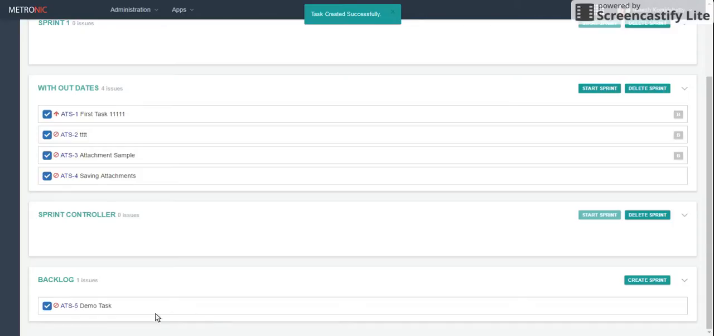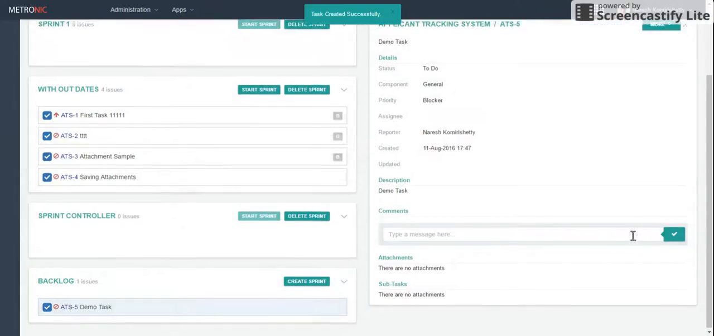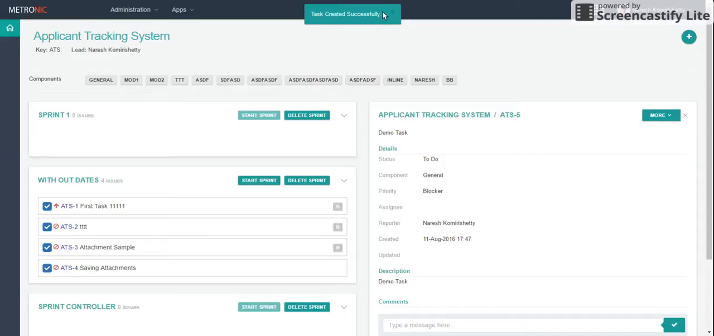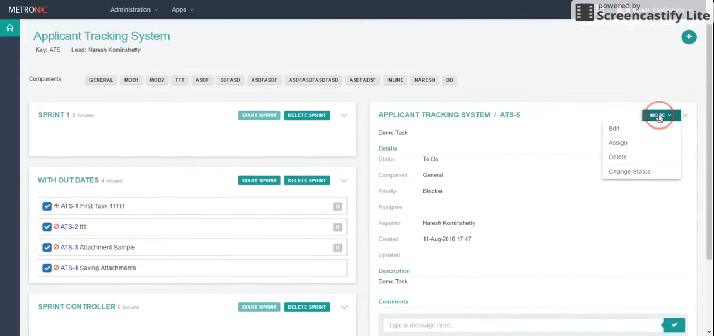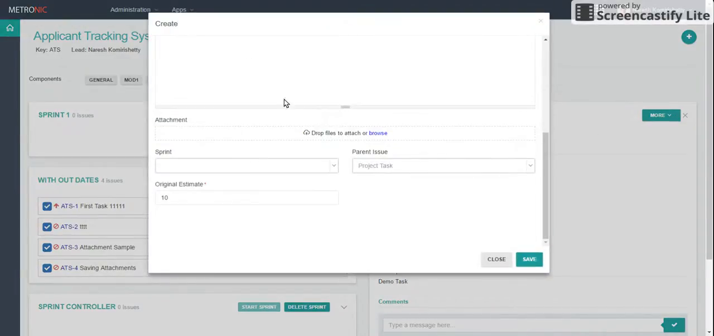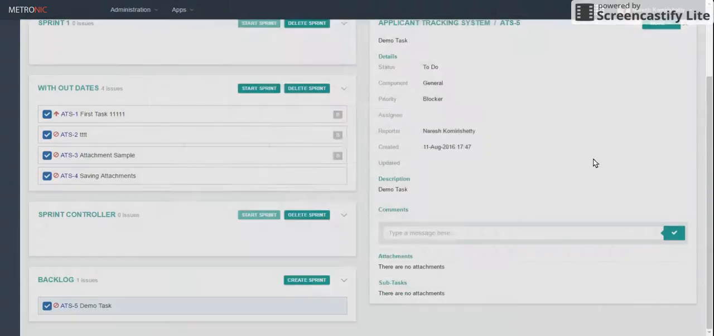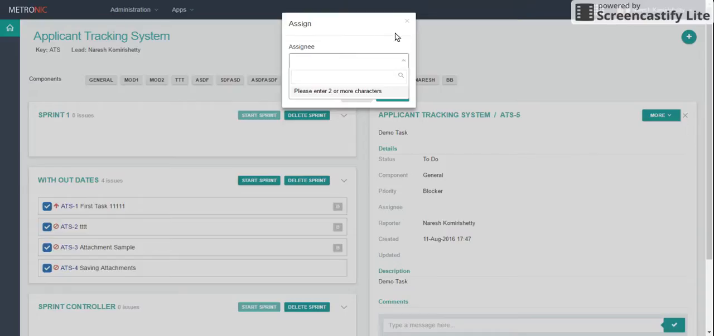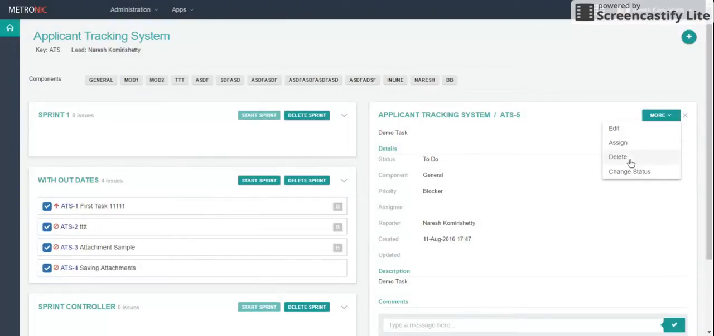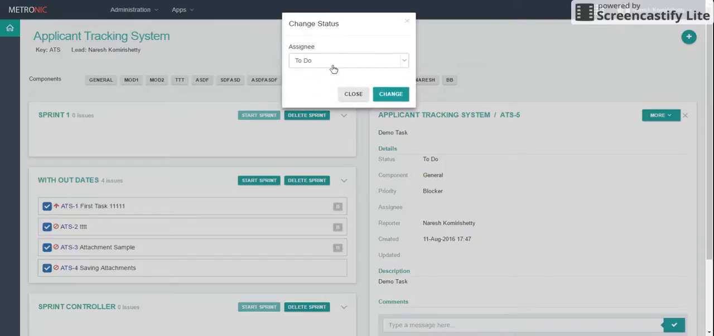Task is created. This is how it will be displayed here. If you want to view it, just click on this. You get a view with the task details and description. There's no attachment; I think something went wrong, so attachments are not saving. I'll check into that. You can edit the task if you want to change it. I can assign this task to someone, select the assignee, or delete it, or change the status to to do, in progress, done, something like that.